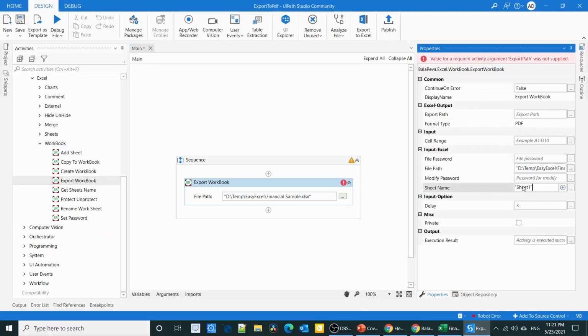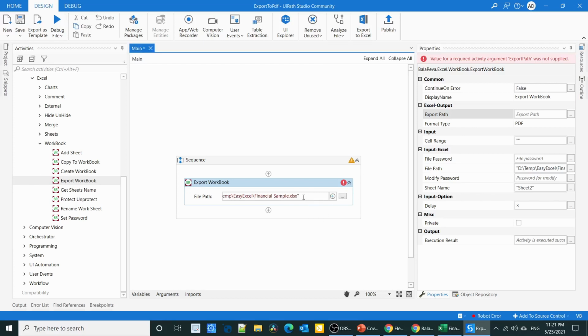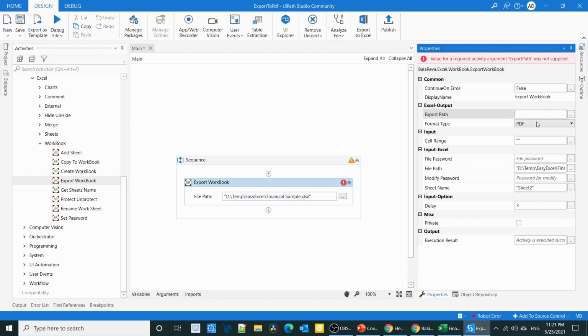Sheet2 doesn't have a modify password or file password, so we are going to use only the file. In the cell range, when you give two double quotes, it's empty. If it is empty, it will automatically take the used range from the Excel sheet. Then we have to use the export path. It's very important. I'm going to use the same path, with the name as PDF.